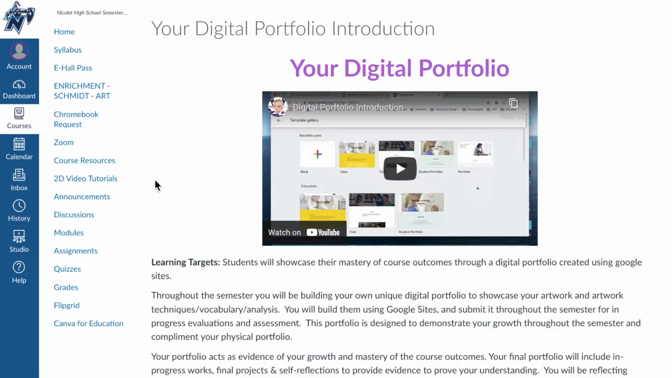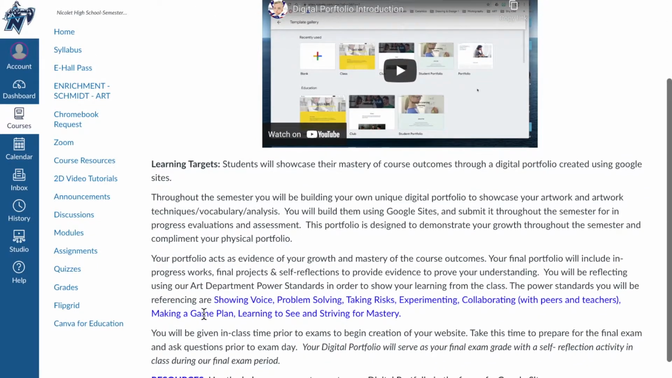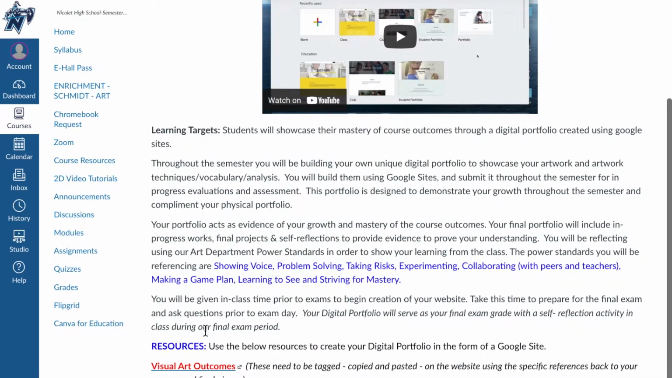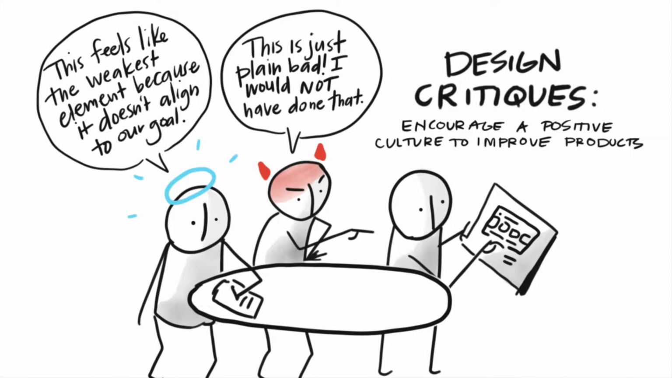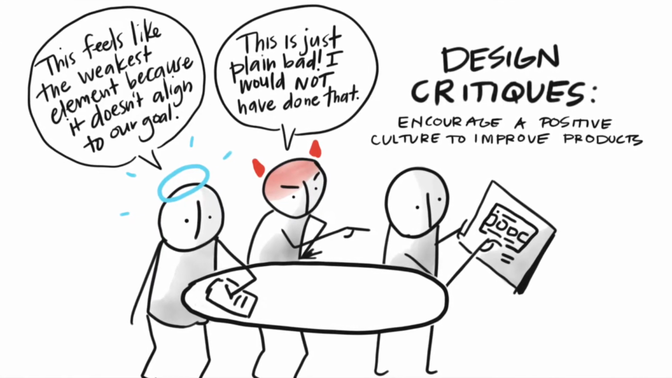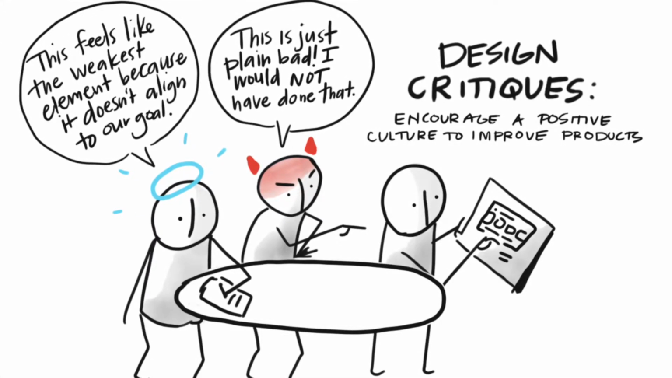You can see the learning target is right here. Students will showcase their mastery of course outcomes through a digital portfolio created using Google Sites. So you can see we're going to be using Google Sites to create your portfolio. Throughout the semester, you will be building your own unique digital portfolio to showcase your art. This includes artwork, techniques, vocabulary, and analysis. The analysis is a reflection or self-evaluation of what you do using art vocabulary to describe what you did.